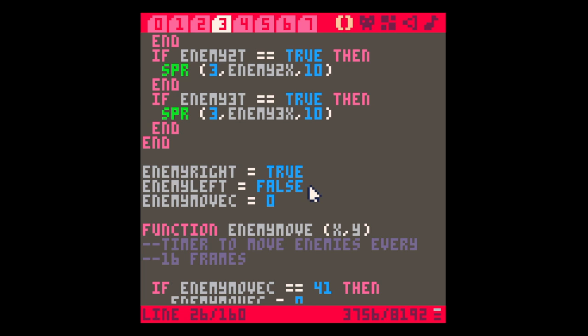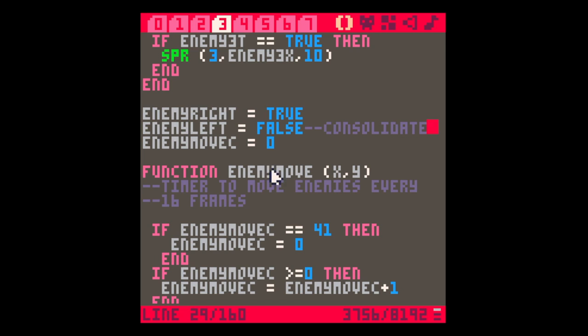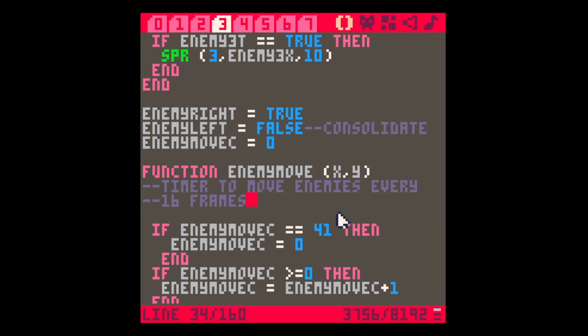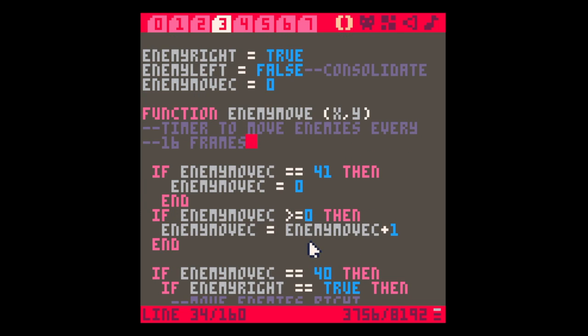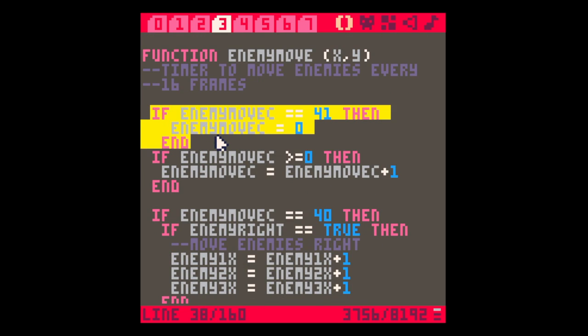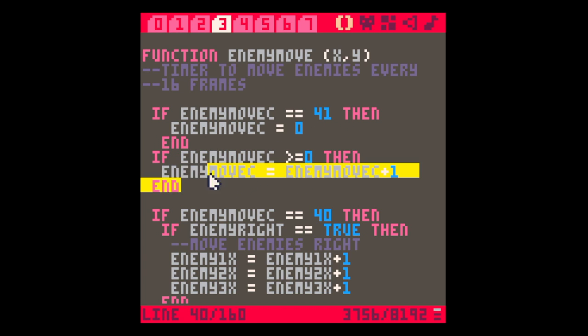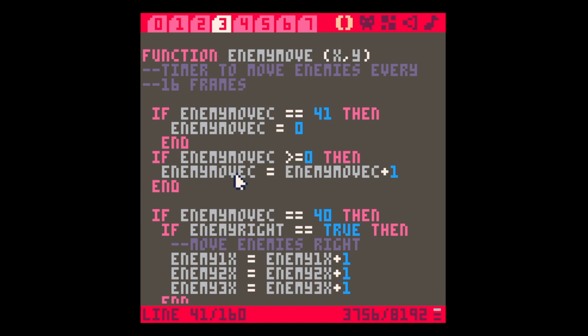Then we have enemy right equals true, enemy left equals true. I definitely don't need both of these, and so that's something we can consolidate. And then we have enemy move C. So basically, every 16 frames, if my math, probably done at midnight a month and a half ago, holds up, then every 16 frames the enemies will move. And essentially it's just a counter that increments itself. If it equals 41, then it resets itself back to 0.